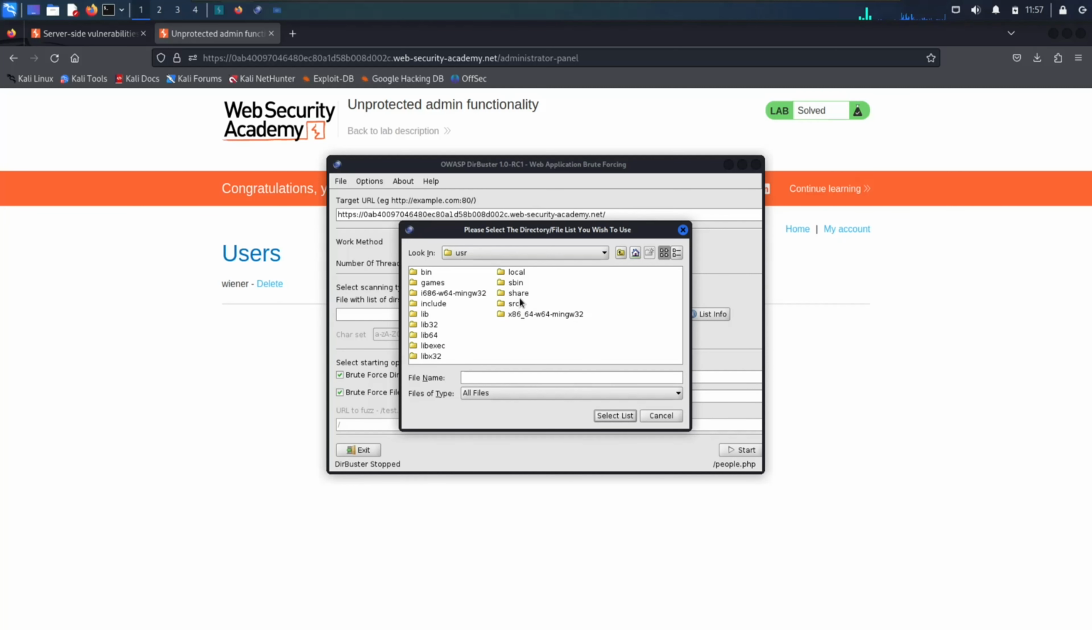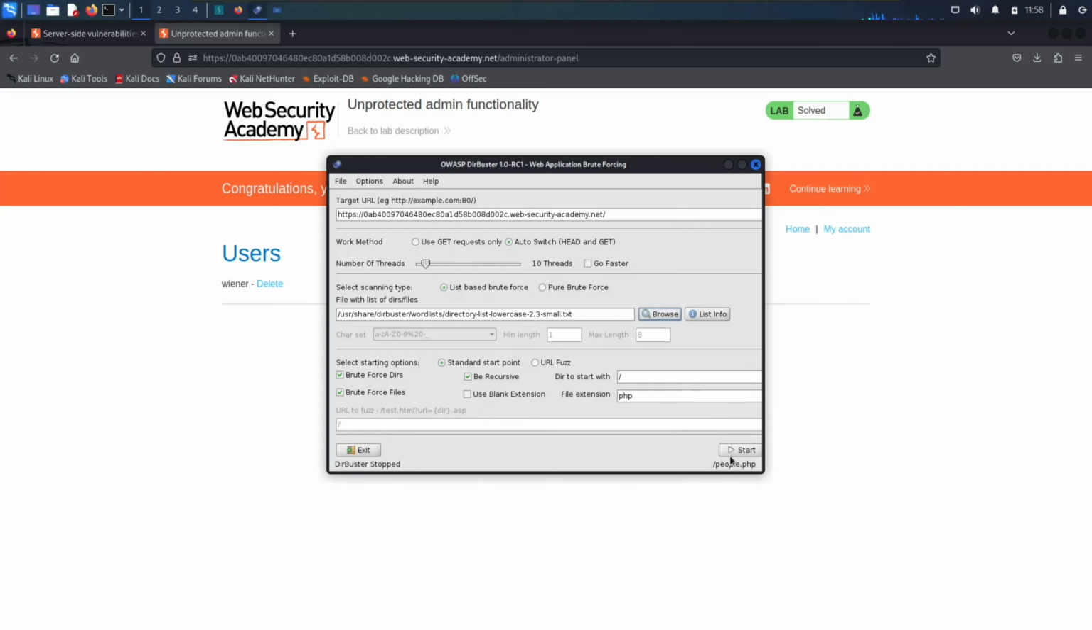In Kali, there is already a word list. It's in /usr/share, and there's a DirBuster directory here, and there's a word list. What we can do is maybe try the small one, and click start. While it's starting, let's wait for the results.